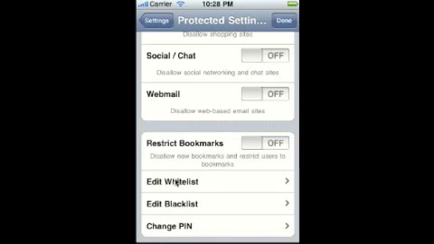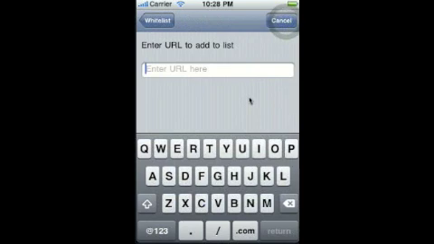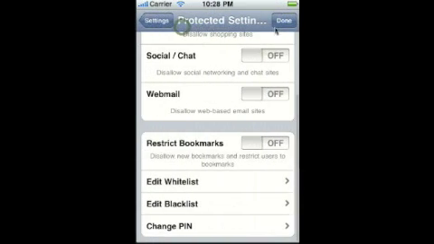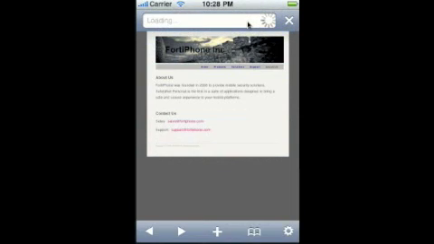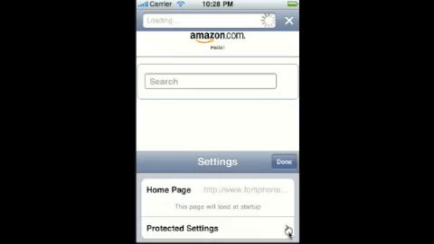We want to add Amazon.com to the list of allowed sites. So I'm going to go ahead and select Edit Whitelist. From here, I can hit the plus button to add a new site and type Amazon.com. Now, when we go back and try to visit this website, it allows it. Let's take a look at some of the other options.